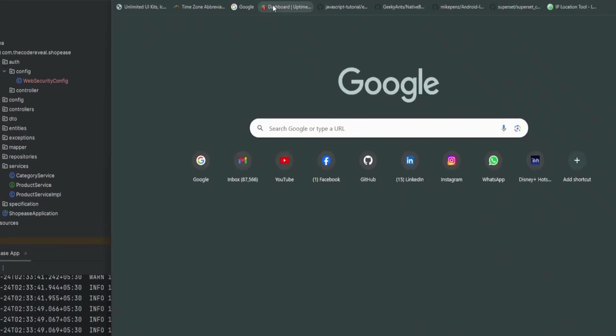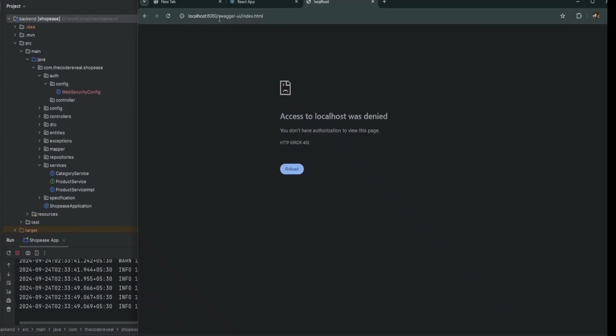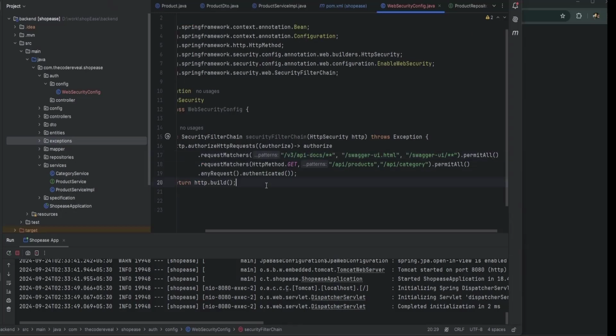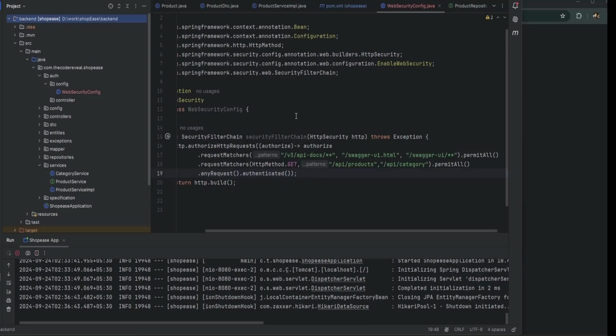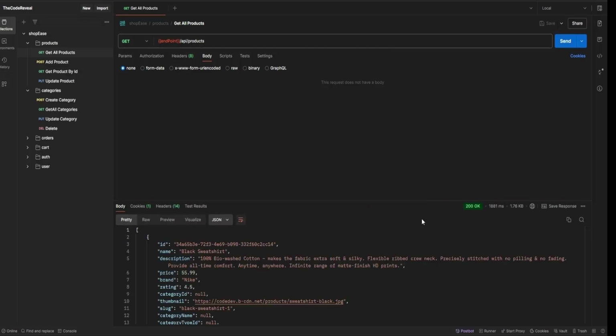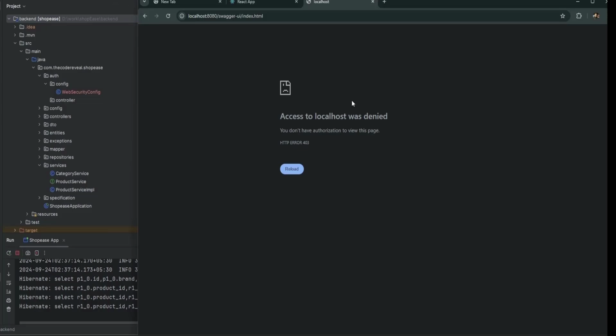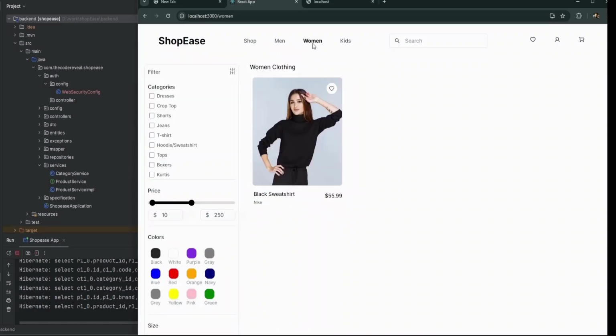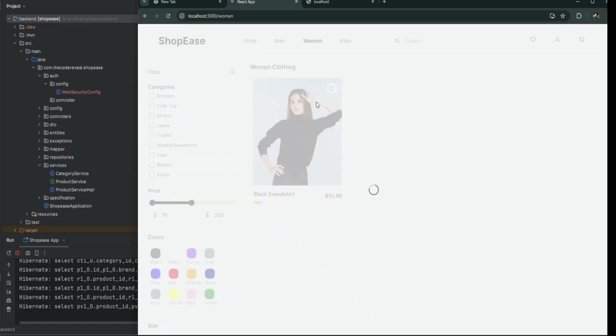Also currently the Swagger that we have added in our application is not accessible. Let's add the patterns for Swagger also. Okay, so we added two types of request patterns that we need to allow. One is for API products and API category, and another is Swagger. Now let's restart this application. So now if we test this API, we'll be able to get the products. And also let's check it in the UI. Now if we go to this category, we are able to see the products.